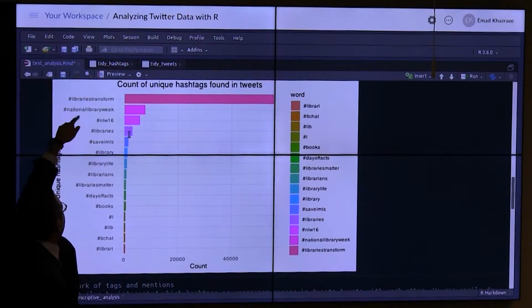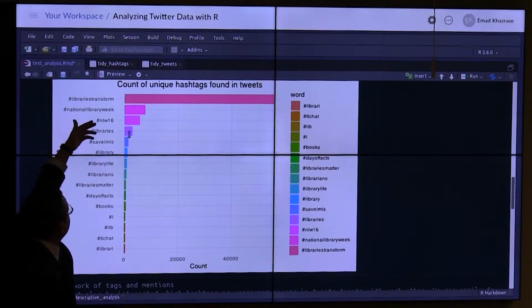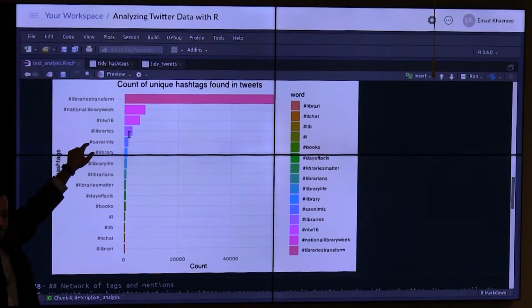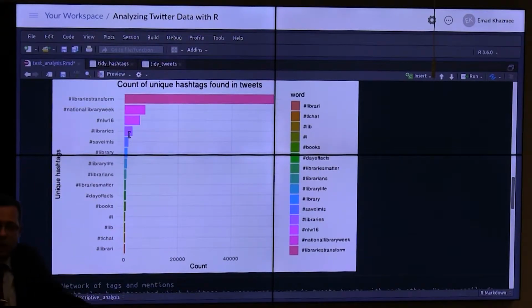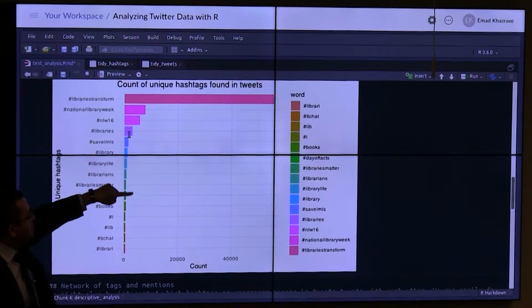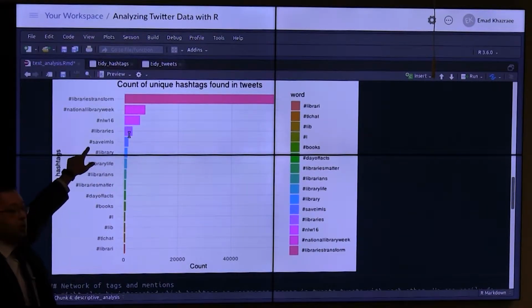And you might see some interesting things here. Library transform, National Library Week, oh yeah, sure, we know. National Library Week 16, libraries, yes, sure. Save IMLS: Institute of Museum and Library Services, a major federal body that funds a lot of museum and library research. I was a recipient of their grants, and they are very important. But there was a proposal after the new administration came in to cut some of the federal funding for IMLS. Actually, they wanted to get rid of IMLS and the National Endowment for the Humanities. I think it didn't happen, but it created a lot of uproar. And it was interesting that people used the library transform campaign to talk about Save IMLS.